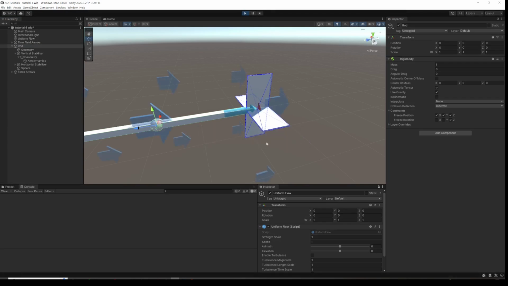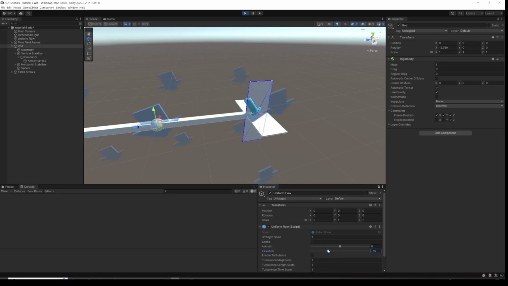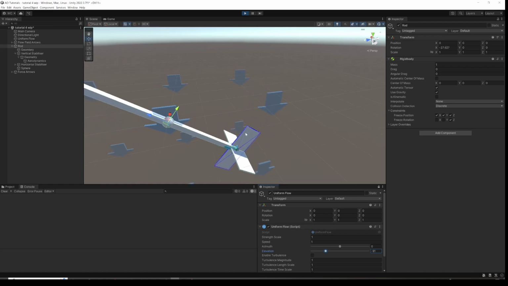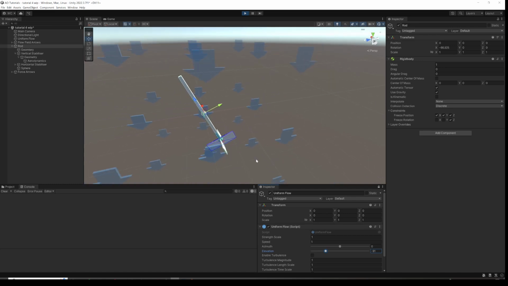Okay, as ever, nothing happens because we're exactly lined up with the wind. But now if we change the elevation, the wind's now blowing straight down, and our weather vane is pointing into the wind. And we can do any combination of pitch or yaw, and the weather vane will point into the wind.